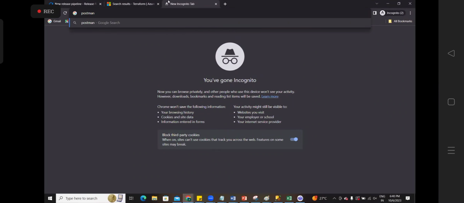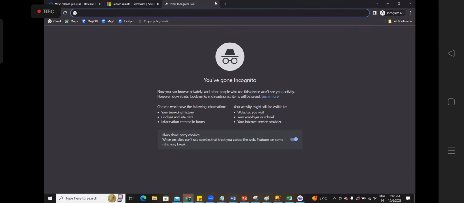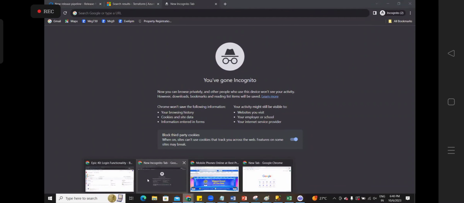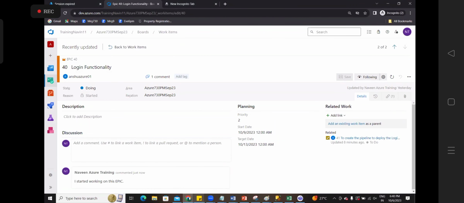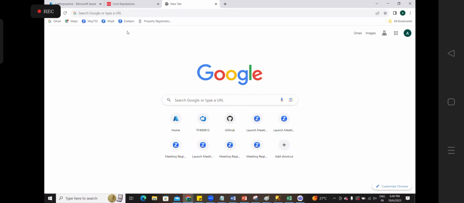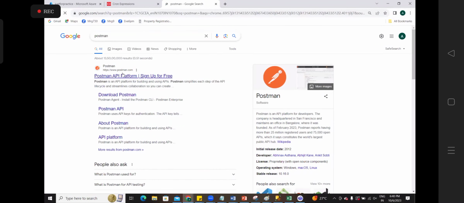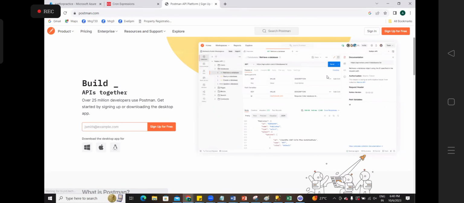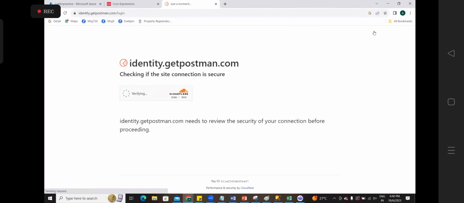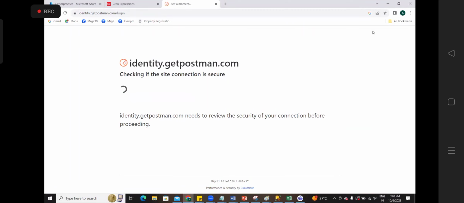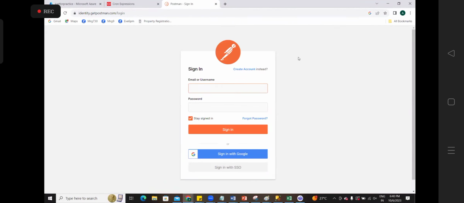You can download the Postman tool if you want. If you don't download, not a problem at all. You have a web application also. I'll just type Postman, click it, and go to the website. I'll try to log in. I have an account already, so let me sign in to Postman.